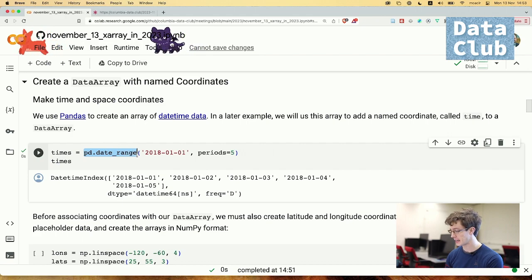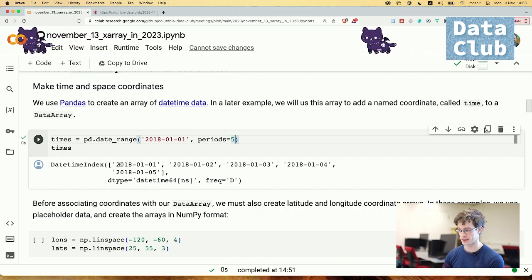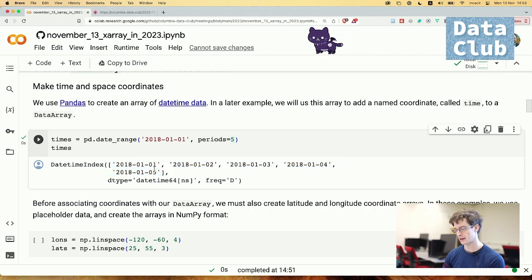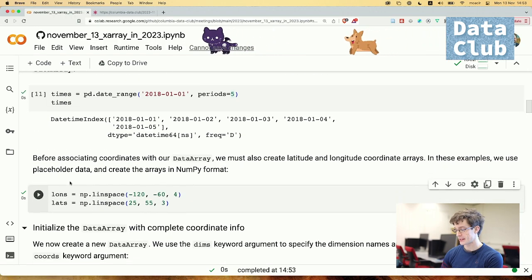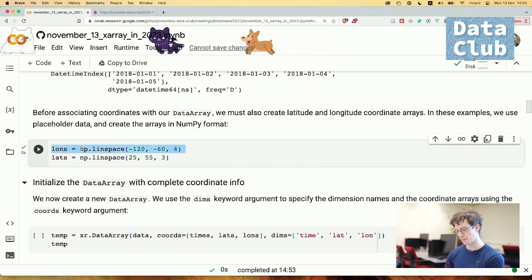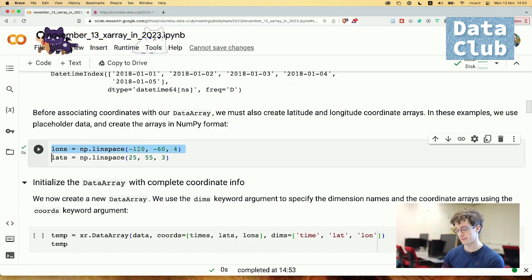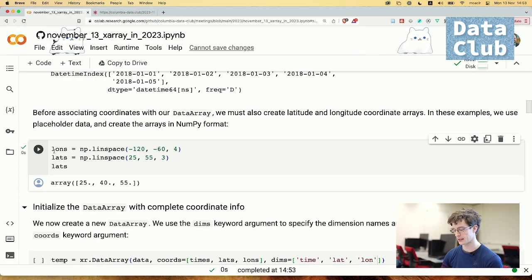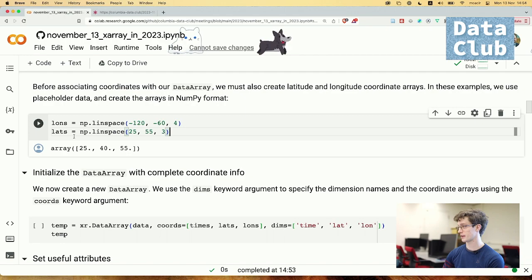We've used this pandas date time starting from 2018 with five periods. So now we've got 5 days: 1, 2, 3, 4, 5. We're also going to create latitude and longitude. We've done that via this numpy.linspace that makes a linearly spaced vector starting from, in our case, negative 120 and going to negative 60 with four steps, and the same for latitudes. So what that looks like, we have three latitudes. All this is arbitrary, just to look at how we can work with this.